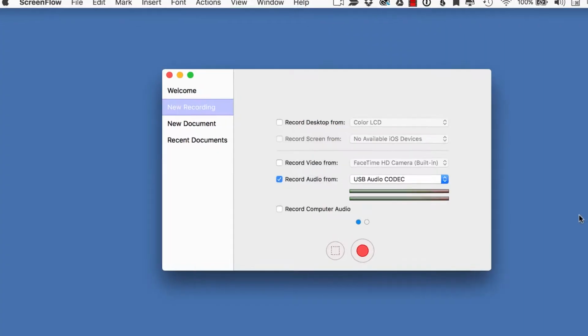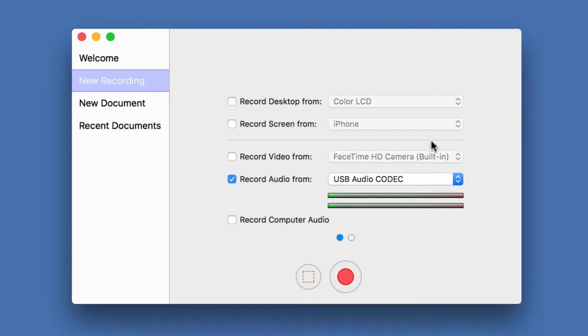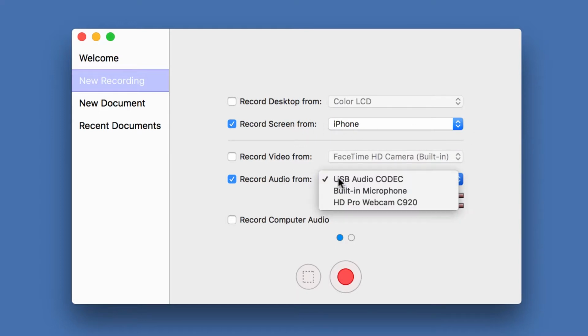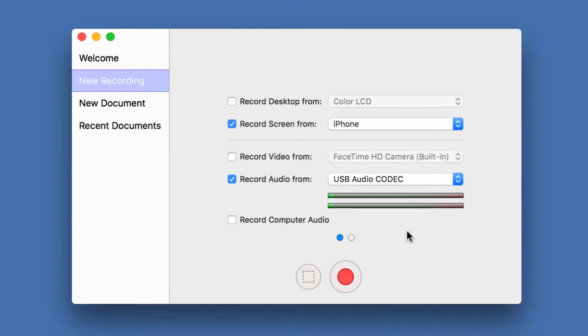Once you do that, as soon as it's plugged in, there you go. Screenflow will recognize it. You simply choose the device that you have plugged in, and now Screenflow will record your screen from your iPhone, and it'll be using the microphone that you choose. In my case, I'm using my good microphone plugged into my mixer.